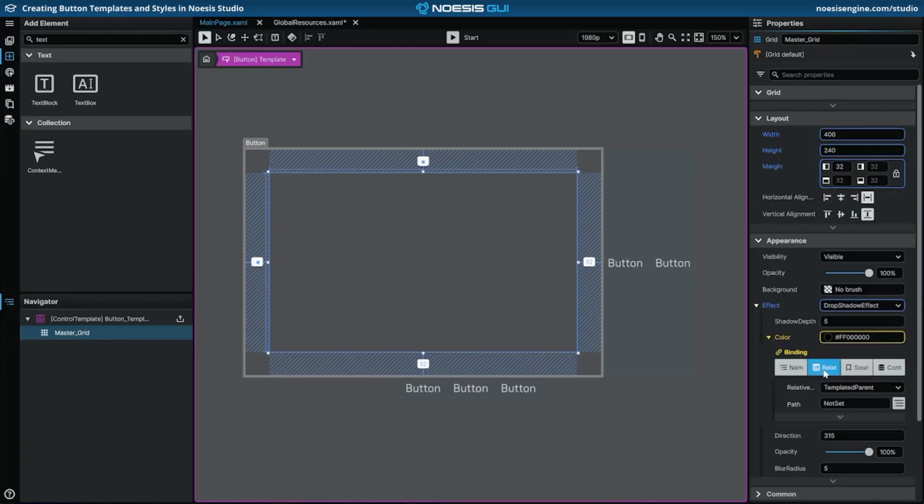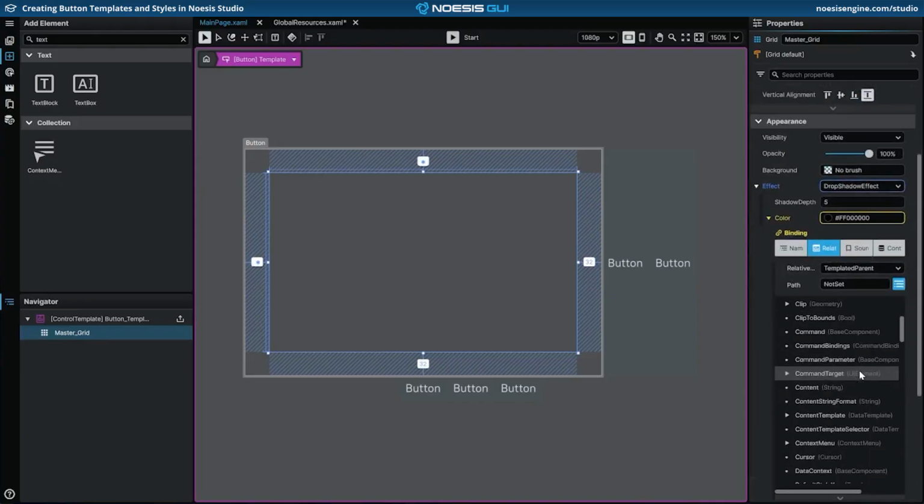Relative basically allows you to point to either the selected element itself or to a parent element. In our case, we're inside the template, and so our parent is the button element itself. What we can then do is click the button directly to the right of the path field, and we'll get a list of all the properties of the button that we're able to bind to.